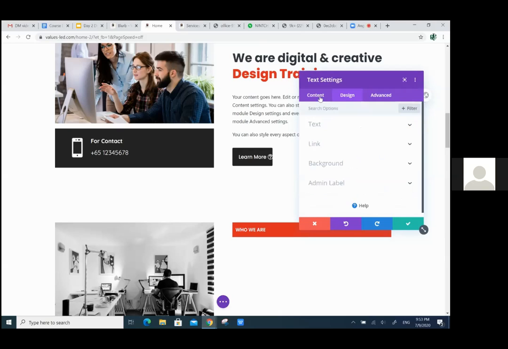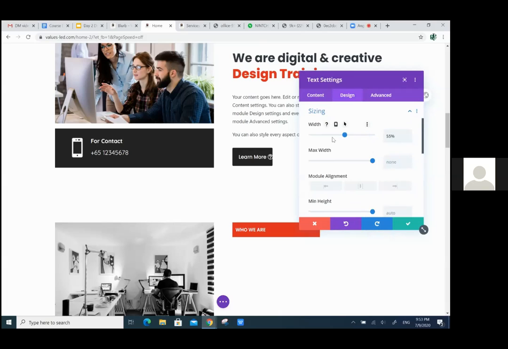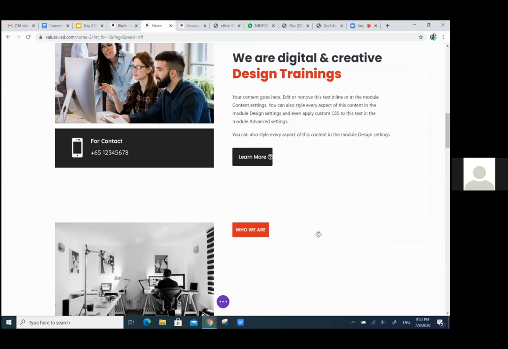Okay, so now I'll go back to my sizing to actually create the effect that it fits the text just right. So now I just need to minimize slowly until I find it suitable for my text. Okay, maybe I'll leave it at the 23. So this is how you create a highlighted text.